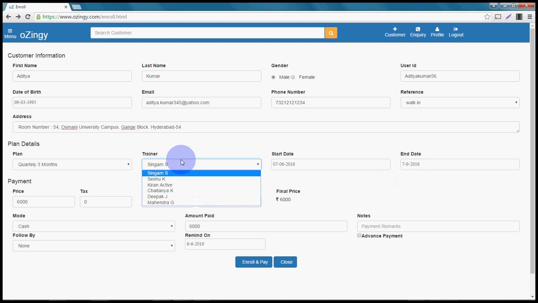And you have an option to select the trainer for him. In this case, it is Singham. So the price for this is 6,000, and there's a tax, all the taxes included is 450, and we are giving him a 1,000 discount, and there's a registration fee of 100. So Ojingi automatically calculates the final price and provides it.